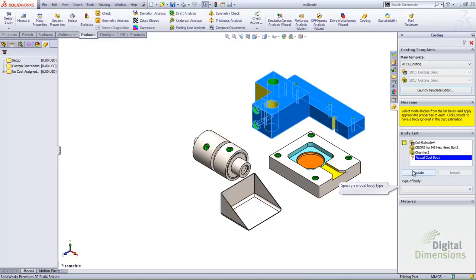Now I can also exclude these bodies. So if I wanted to ignore it from the analysis, I can highlight the body and hit exclude. Right? And that'll exclude it from the analysis, just ignore it altogether. But in my case, I want to include it.